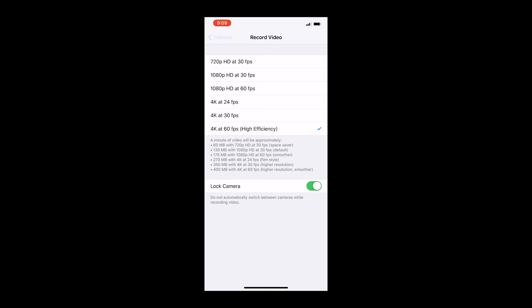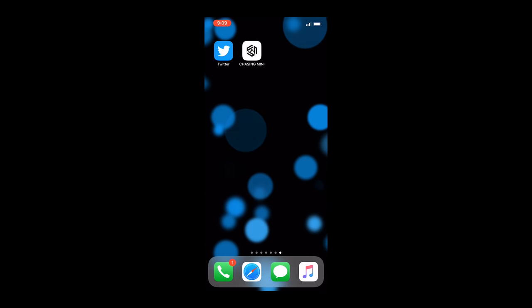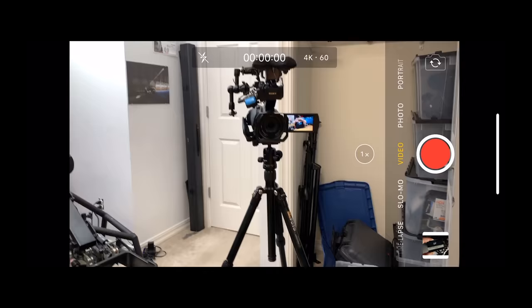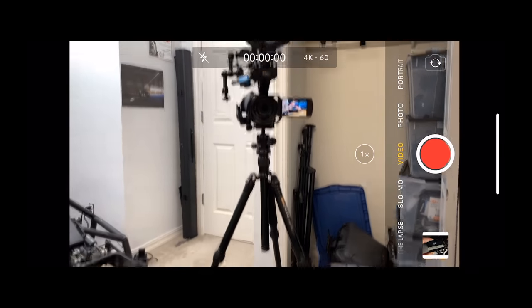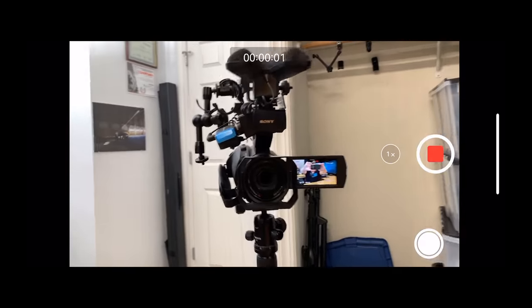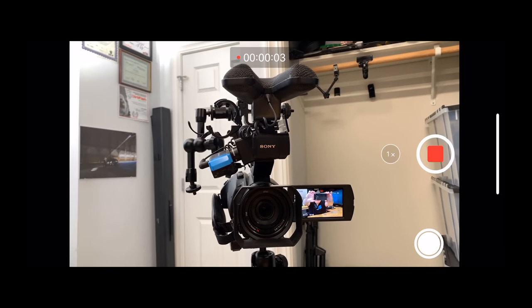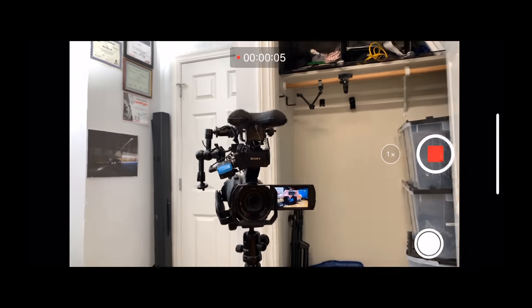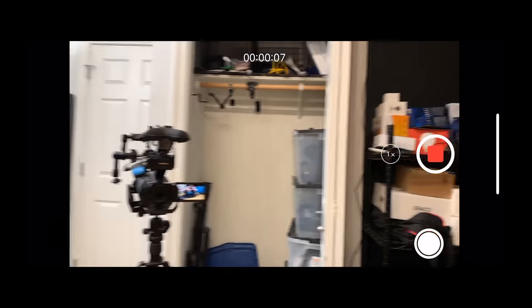Now you'll notice if I get out of this menu, and I go back to my main screen, now let's open up the camera app. Now when I open up my camera application, you guys can see right there, I'm gonna go ahead and hit the record button now. So now you guys should see me looking at my camera setup, recording at 60 frames per second. Although if you're watching this video on YouTube, you're only gonna see it at 30 frames per second.